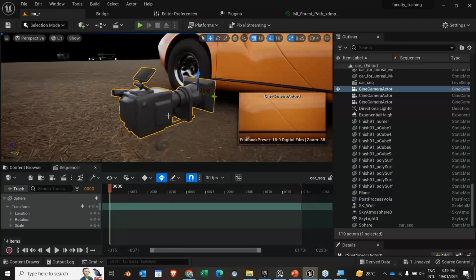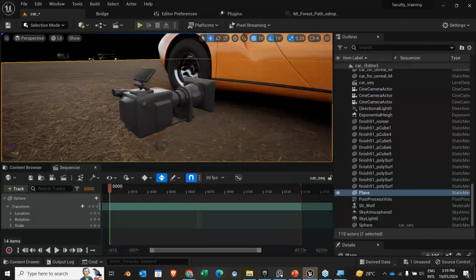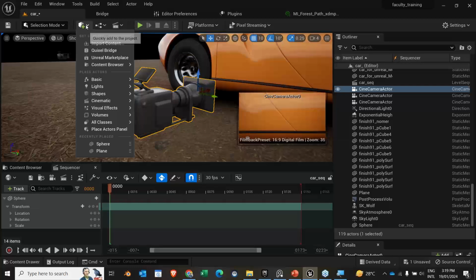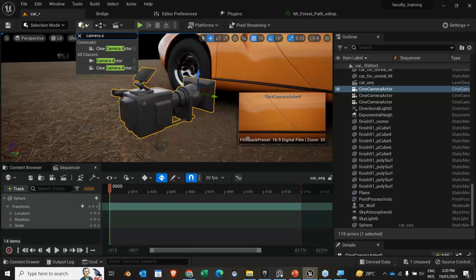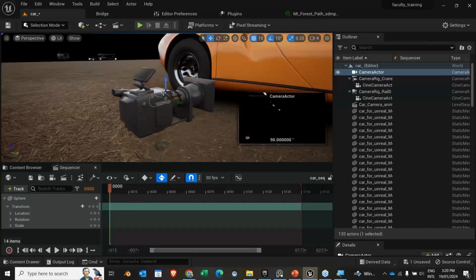Sometimes we are also getting cameras that are in blue color, right? So I'll try to search over here. Is it available over here? Camera Actor. Here you can see. Now I have this Camera Actor over here.